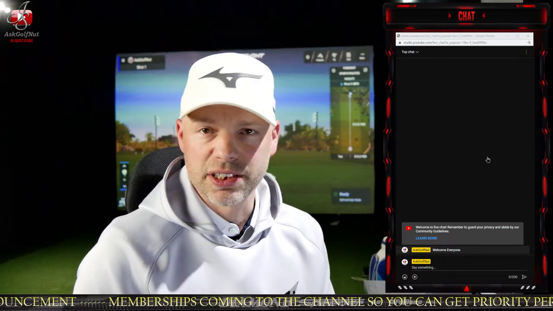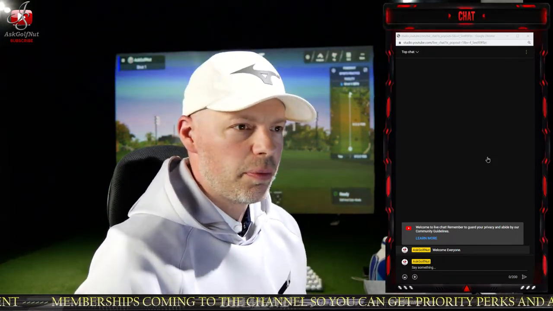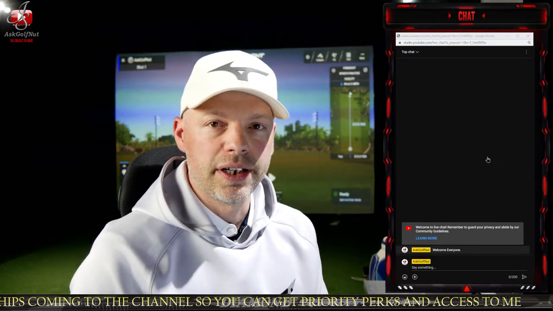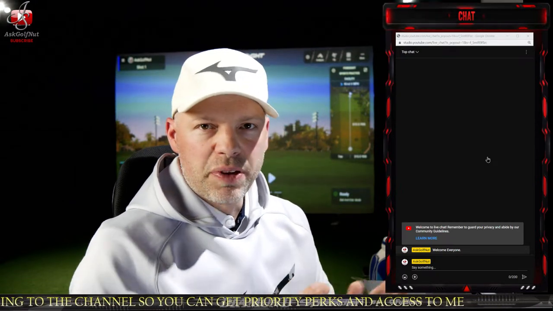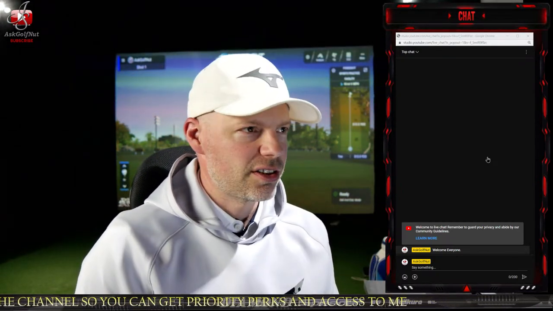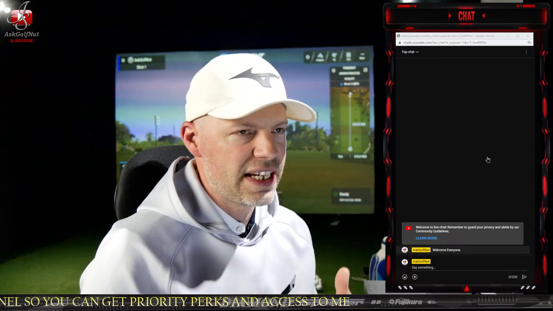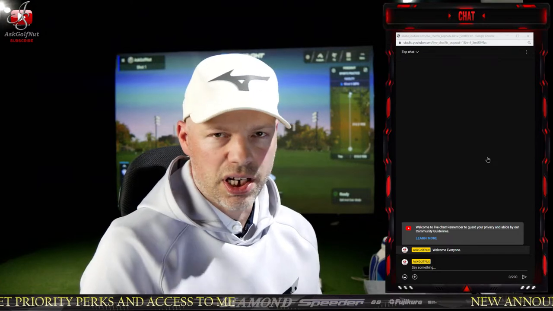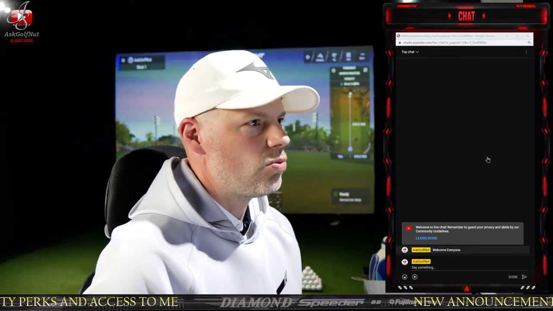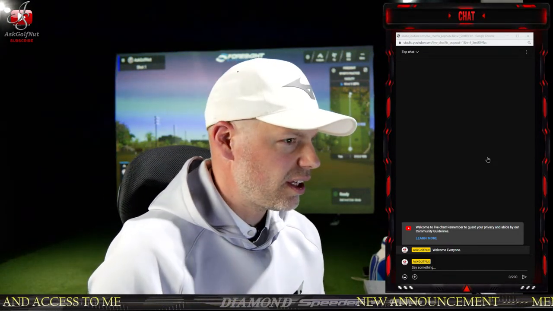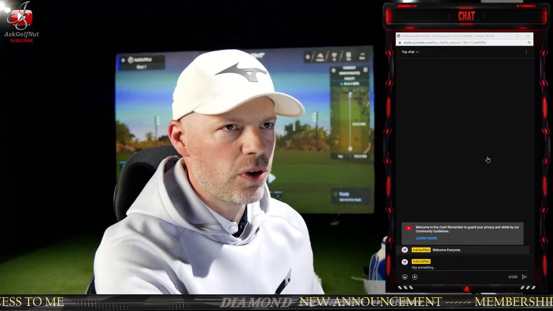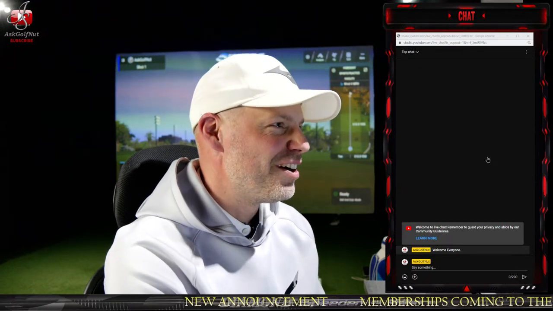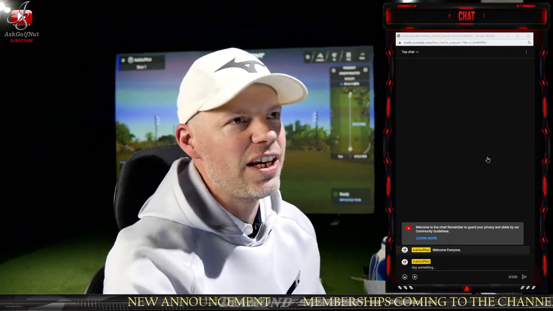I know it says slicing and bits and pieces in the original post. It's just because the gentleman in question came in to fix that. But this is far more than just slicing, it's over-curvature. So it doesn't matter if you have an over-curvature in a hook or a slice, you are sacrificing distance. And we're going to be talking about different things, and obviously picking on this gentleman, because he suffered from a slice.